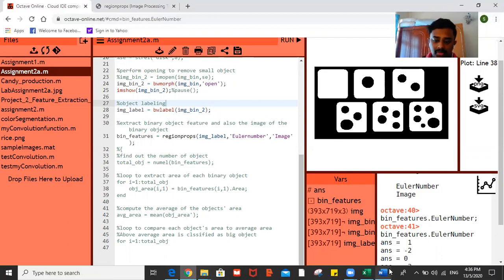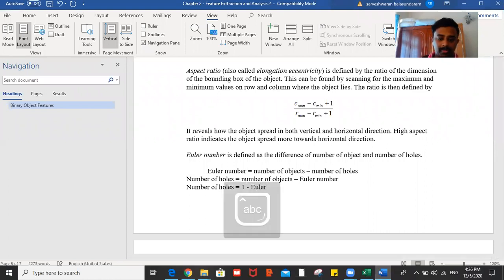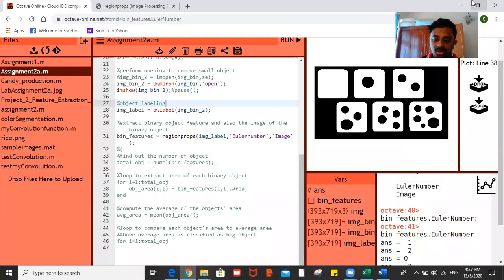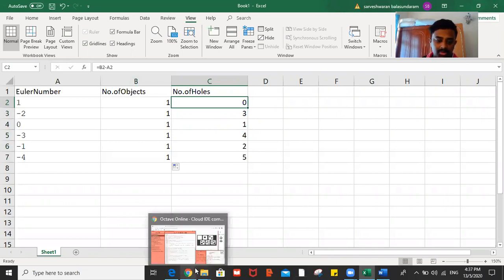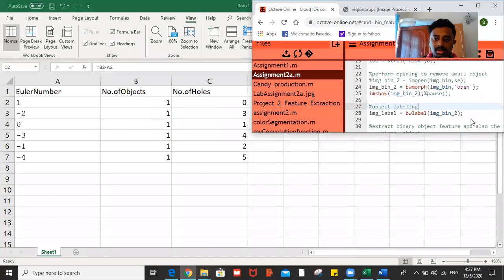So what we're going to do here is number of object 1, so it's equal to 1 minus Euler number. All the Euler numbers have been given and we made it all 1. Once we have done that, in our Excel you can see the number of holes: 0, 3, 1, 4, 2, 5. To make it tally, we can do this. I'm going to make it smaller so that it's easier to see.